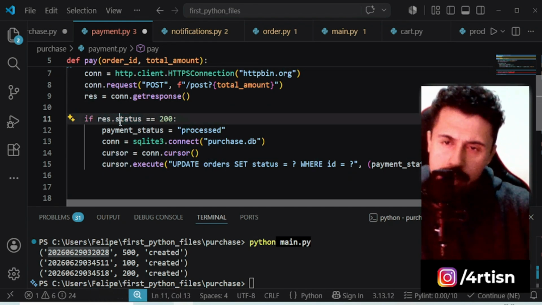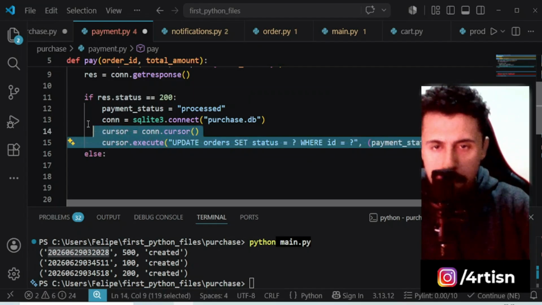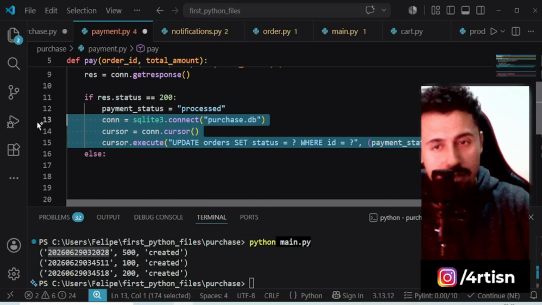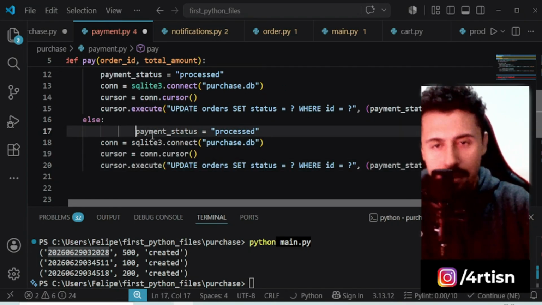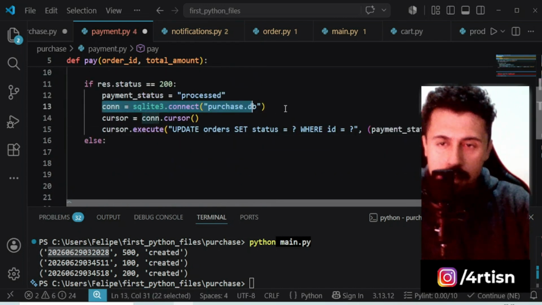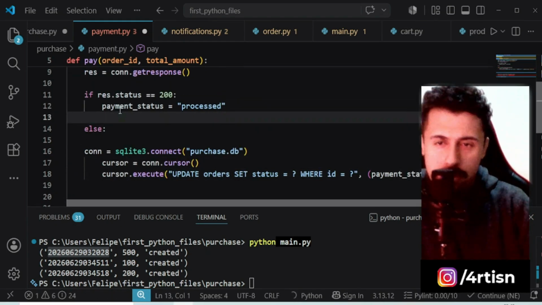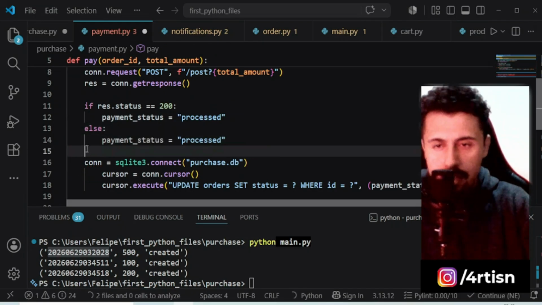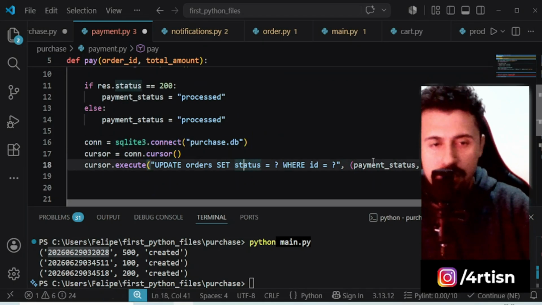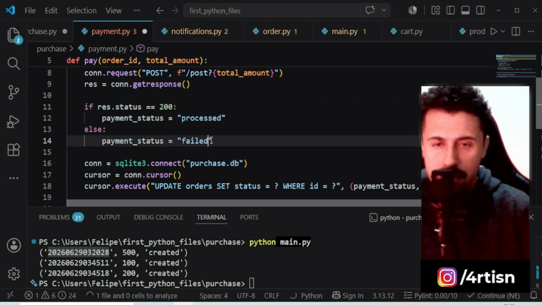But what if the status is not 200? Let's put an else here. In this case, we need to do the same thing, but with the status failed, not processed. So I could duplicate this code right here and change only the payment status, or I could be smarter and only use the if and the else blocks to map the payment status like this, and outside of the if else I could run the operation in my database. Okay, this way looks cleaner, of course in this case with the status failed.